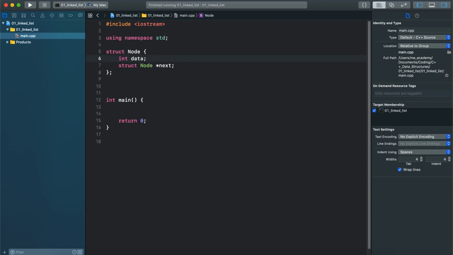Just to keep things simple, I'm just using data. However, let's say you want to create a structure for a student, you want their ID, name, grades, GPA, etc. Or if you want to create a structure for movies, or songs, or whatever, you can have more than one data element or more than one data type. So you don't have to have only one. You can add more if you want.